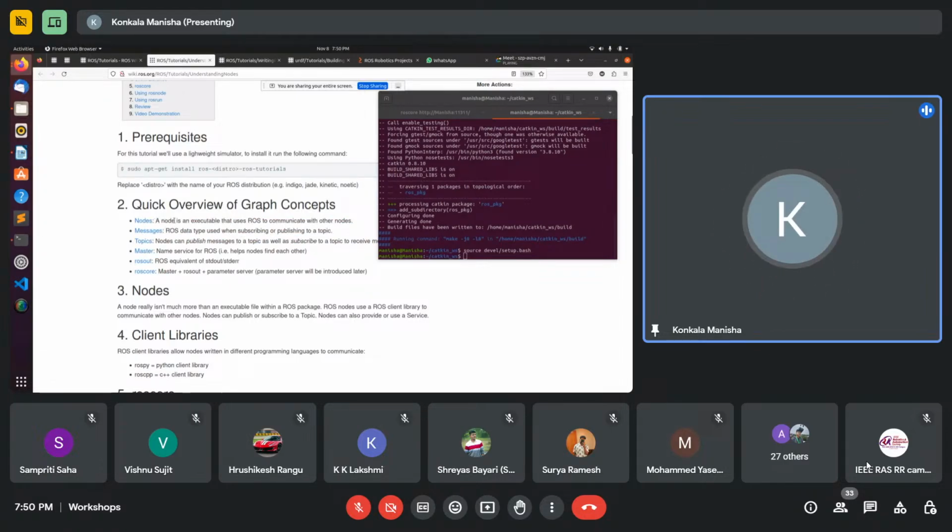What is a node? It is an executable that uses ROS to communicate with other nodes. So I can tell this like you are writing a Python script, you are writing another Python script. These both Python scripts do two different tasks, and if there's any communication that needs to happen between these files, that is done using ROS.